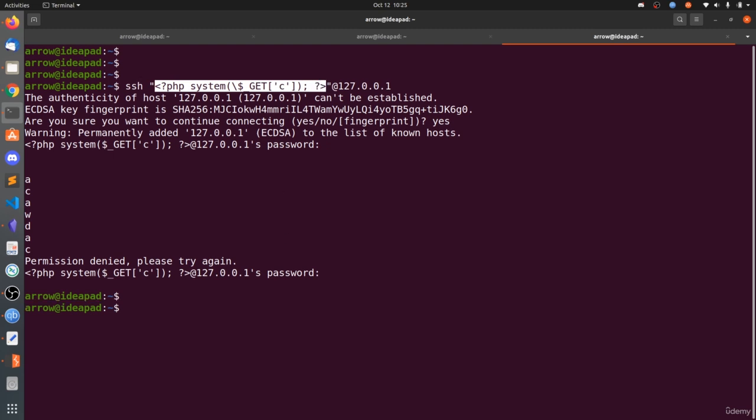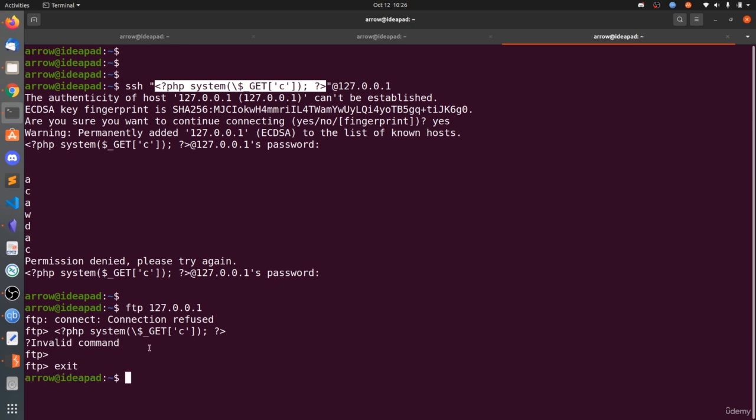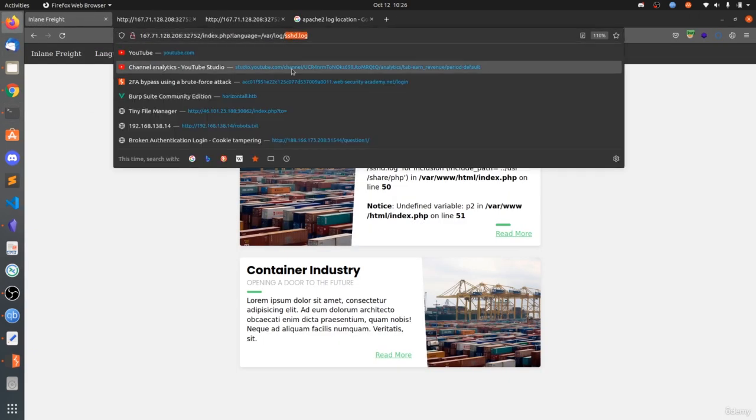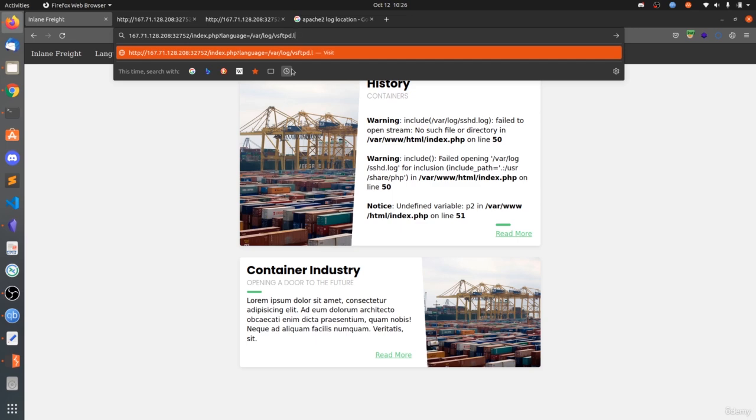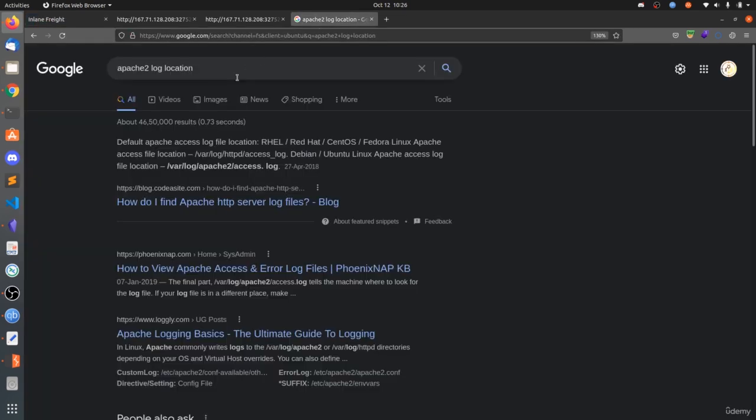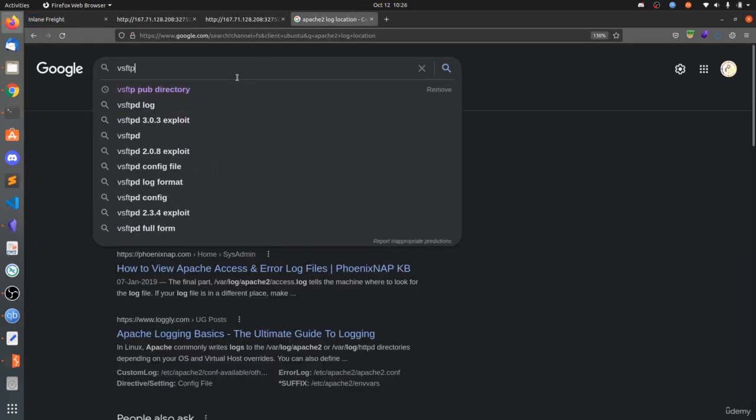Sometimes there will be a vsftpd server, or FTP, simply you can say FTP, and in the username you can paste this username and password. Type the wrong password. All we need is for our request to get logged into the FTP logs. After that you can go to /var/log/vsftpd.log. You can also Google for the vsftpd log.